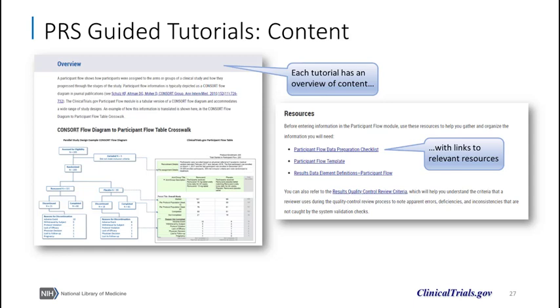Most tutorial pages also include links to relevant resources. For example, in the Participant Flow Information tutorial, links to the Participant Flow Data Preparation Checklist and to a Participant Flow template are provided to inform the user about ways in which to prepare for the entry of information into the module. The Results Data Element Definitions link takes users directly to the section of the document that defines the data elements pertinent to the module. Finally, a link is provided for the user to access the results review criteria to help guide successful completion of information entry.